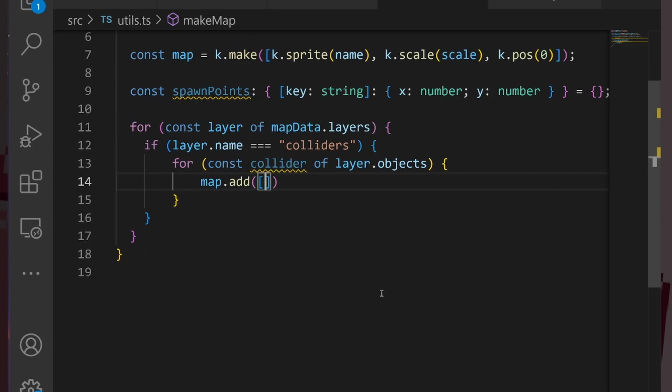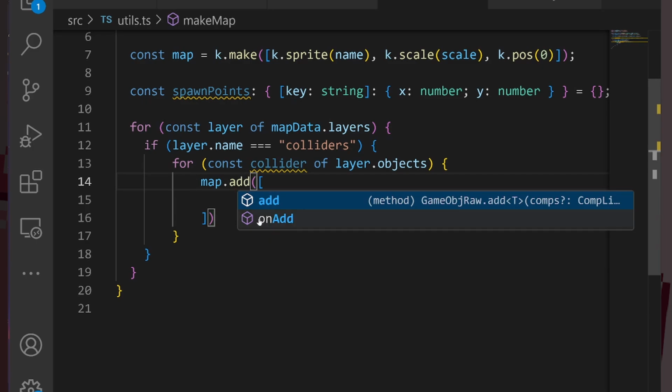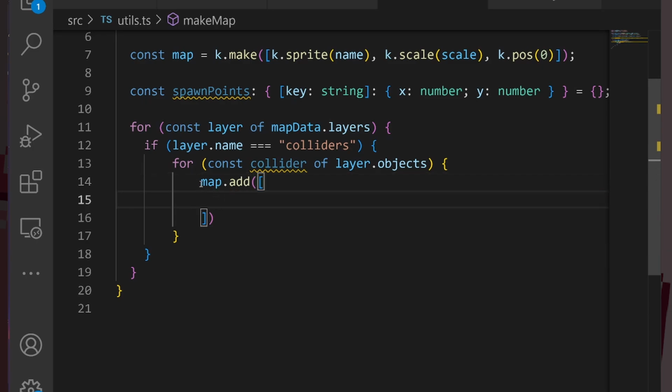So the colliders are going to be game objects as well. Here you cannot use the make function, I don't think you can do this. So you need to use the add function to add it as a child to the map. And then once map is going to be called with the add function from Kaboom, then it's going to also draw the children of that game object.